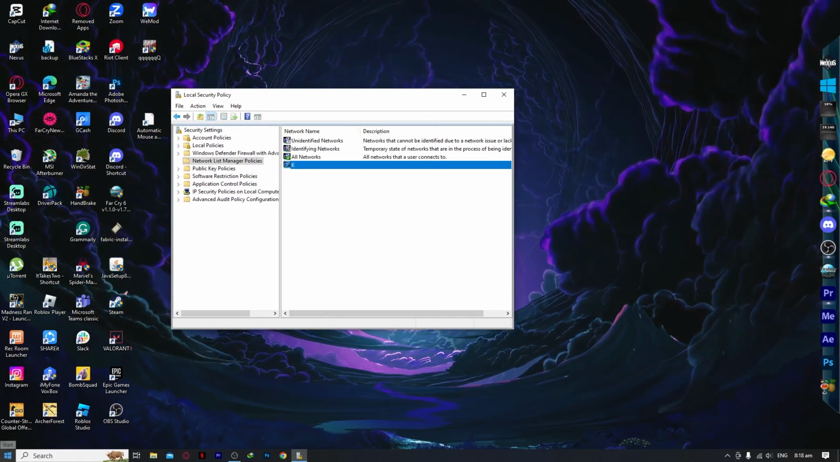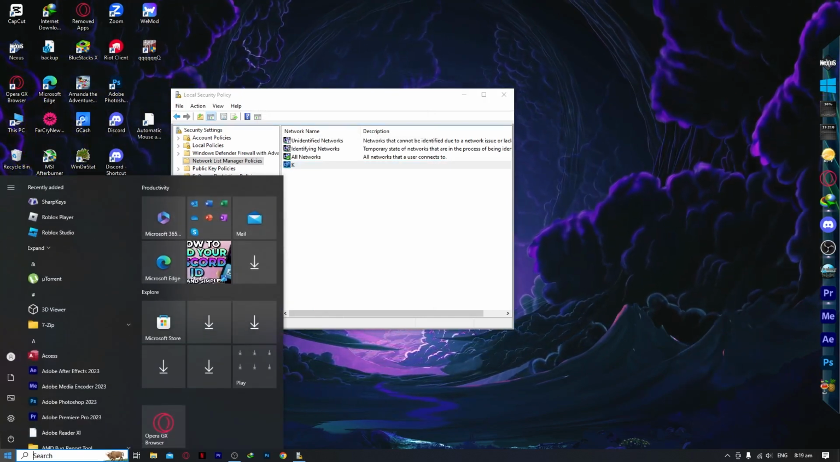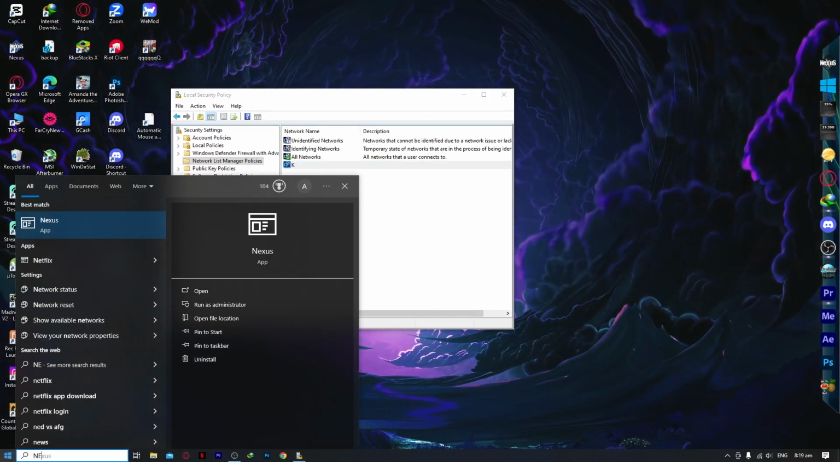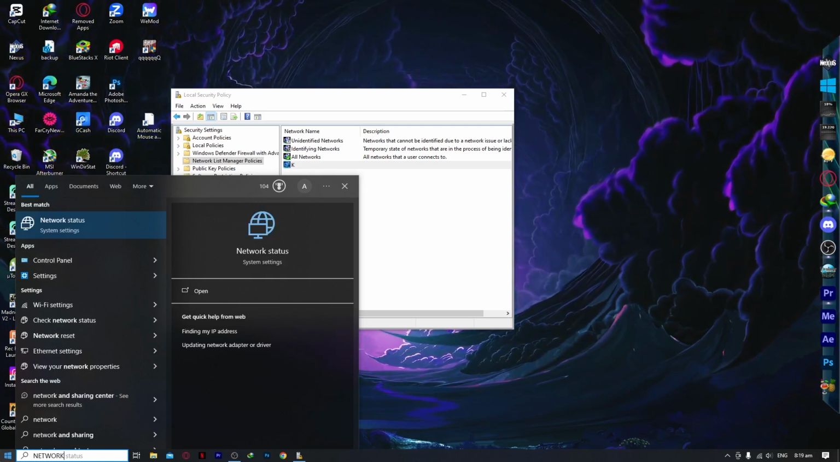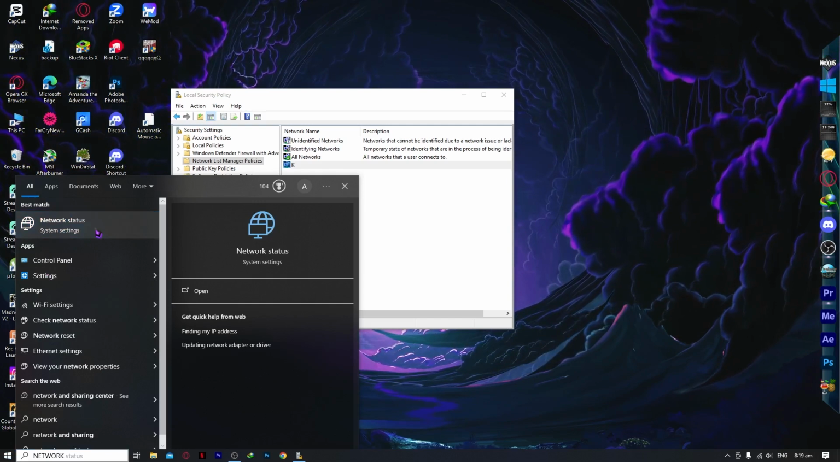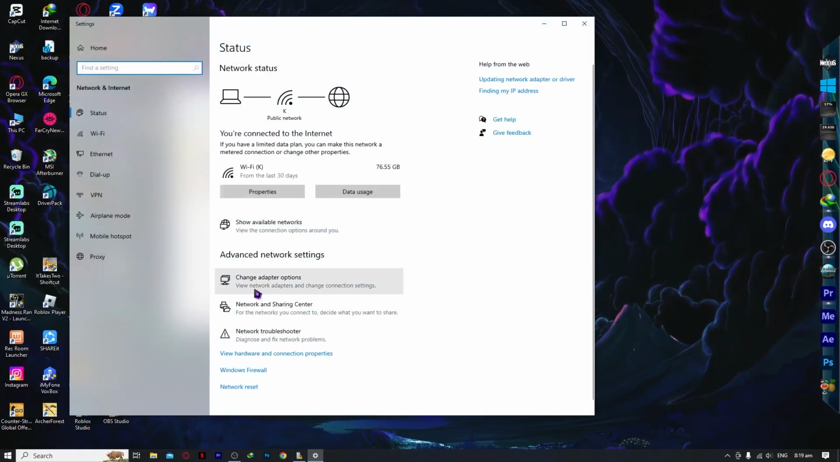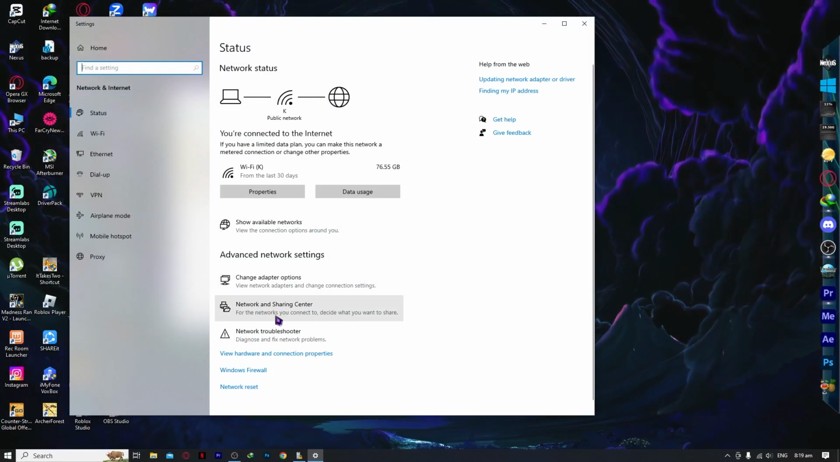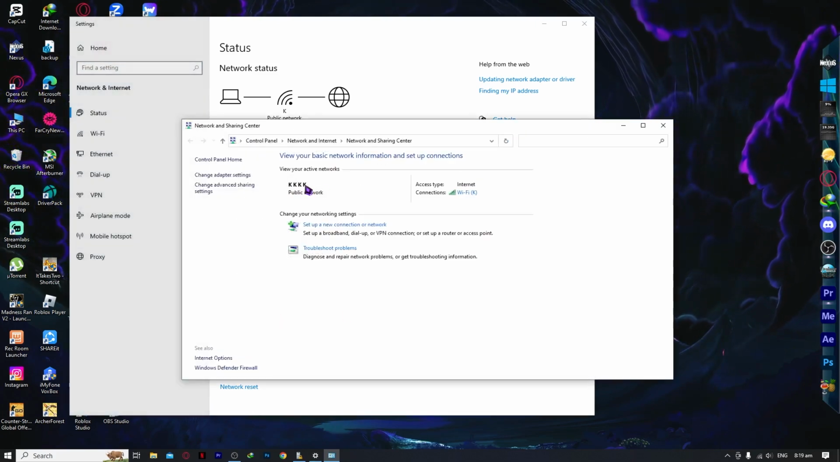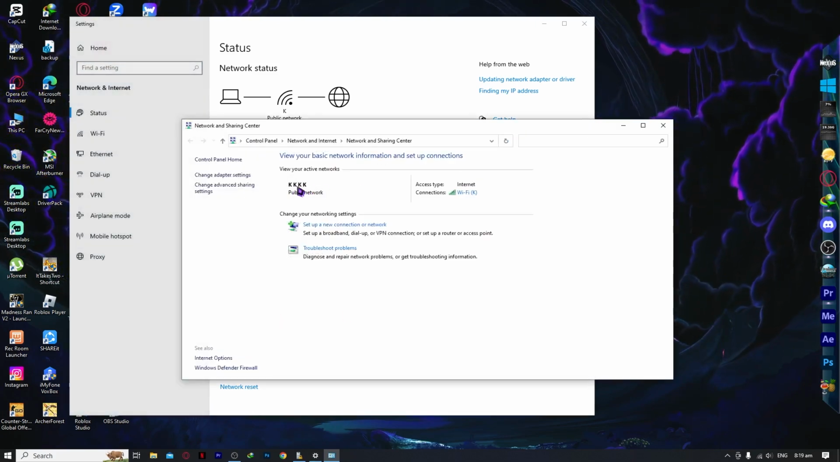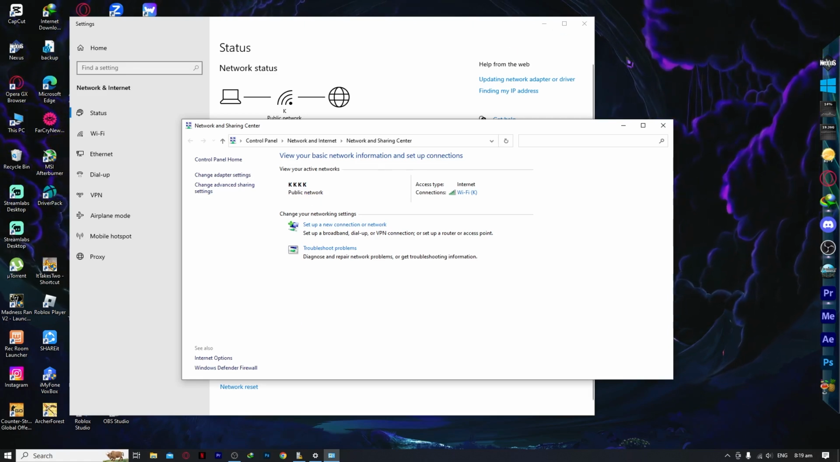And after that you want to go into network and sharing center, and you can see that the router has been changed, its name. So network right here, go into network status right here in system settings, and then from here click on network and sharing center, click on it right here, and you can see that the name is now KKK instead of just K right here, and that is basically how you do it.